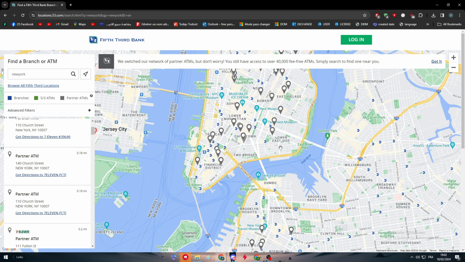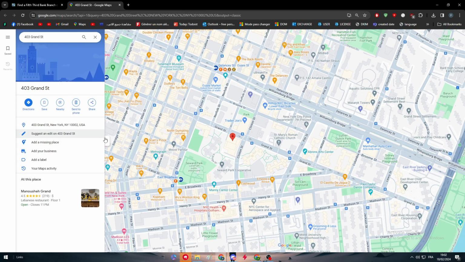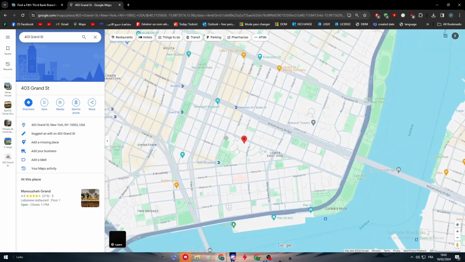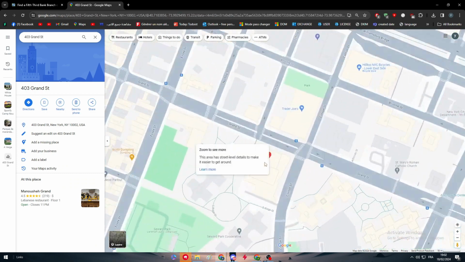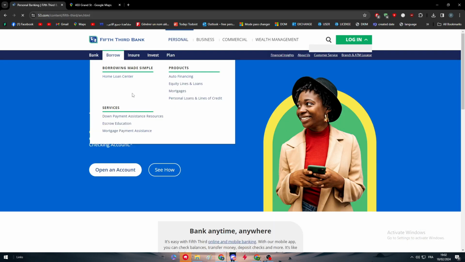Now also you have to keep in mind the working hours. For example, I'm going to click on this one. Here you're simply going to be taken to Google Maps. And as you can see here, you don't really know the working hours, so you have to get the working hours of each of these branches.